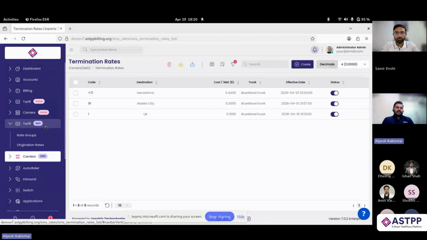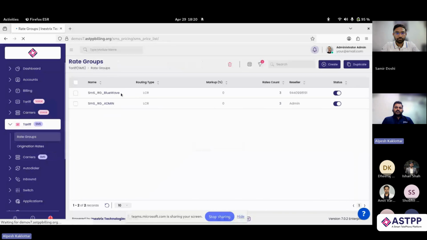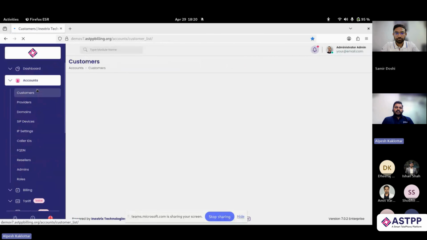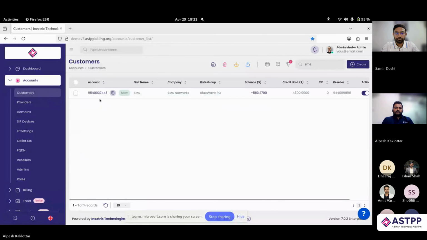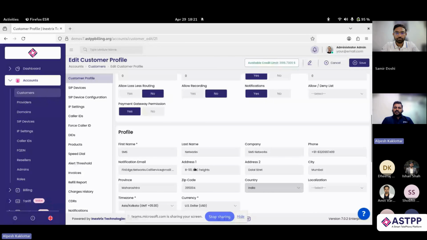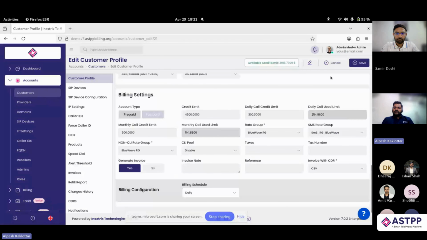On the other side we have origination rates, what the customer is supposed to pay to the admin. So these are the origination rates for the admin for the SMS. On the other side we have a rate group for the SMS. Inside the customer profile, you can configure your SMS rate group. This is the customer profile. After completing all the configuration, you just need to apply the SMS rate group. So here is the option.